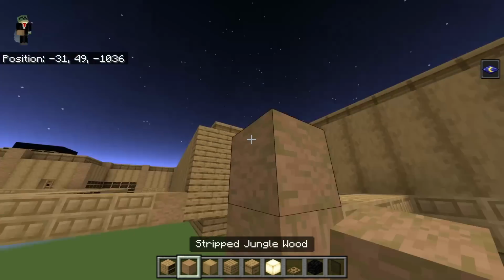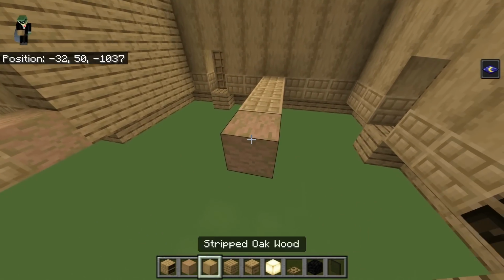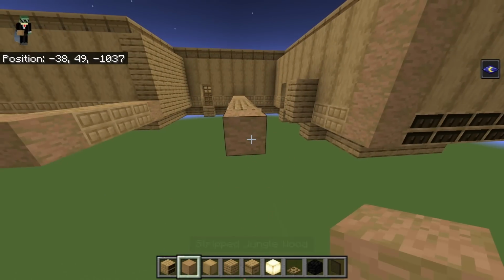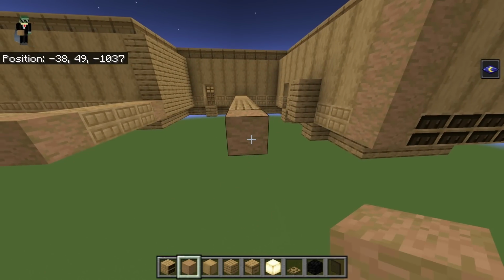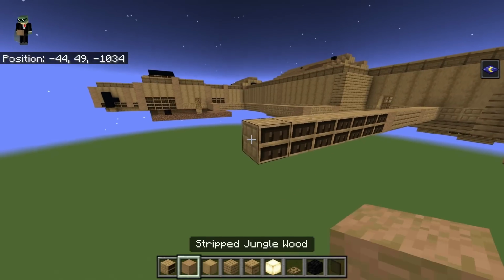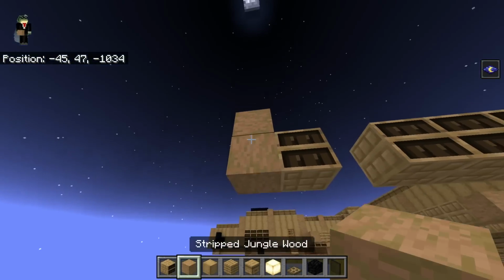You'll then place a strip jungle wood facing up. These aren't in line, that's fine. And then 4 oak planks, strip jungle wood facing up. Then you want to go with 7 chiseled bookshelves, a gap of 1 chiseled bookshelf, and then a strip jungle wood facing up.